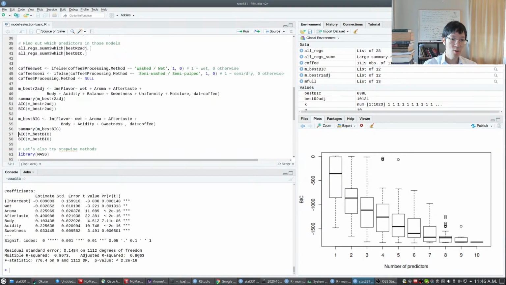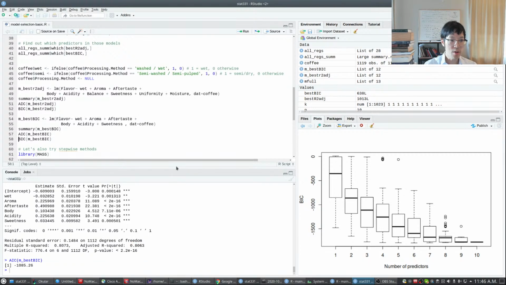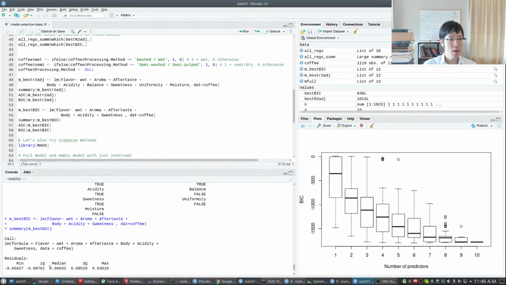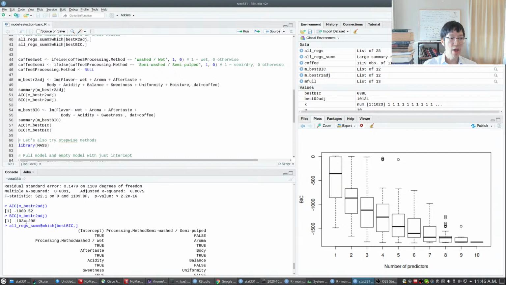So in fact, the adjusted R squared is not that much different. It's 0.8063, and then I can look at the corresponding AICs and BIC value. So of course, by construction, this is the lowest BIC value out of the 1024 models. Okay, and then we notice that it is about 10 BIC units better than the model chosen according to the adjusted R squared criteria.